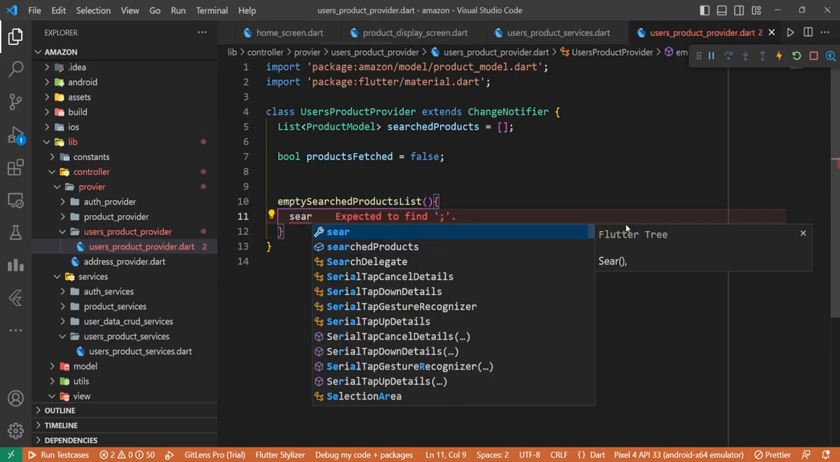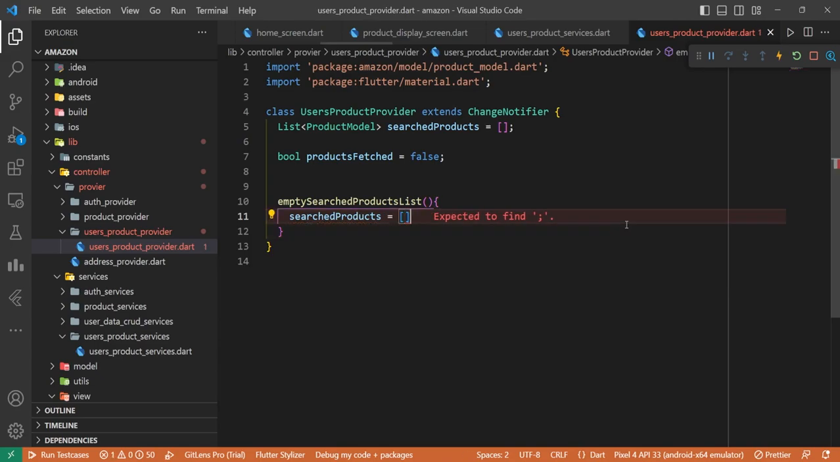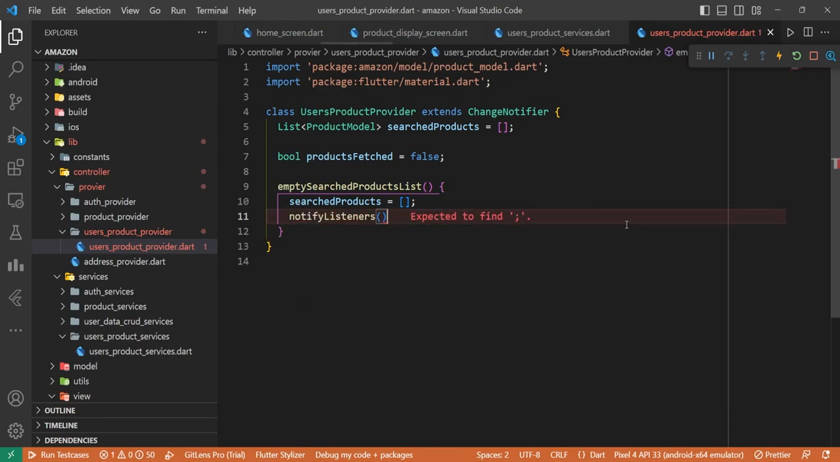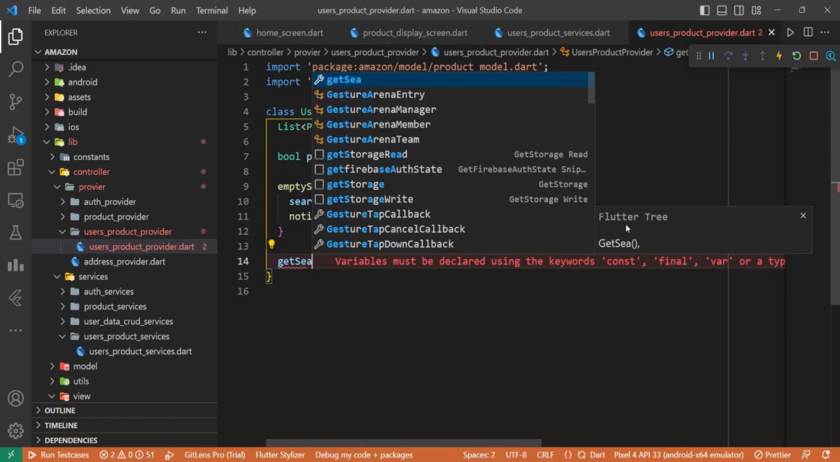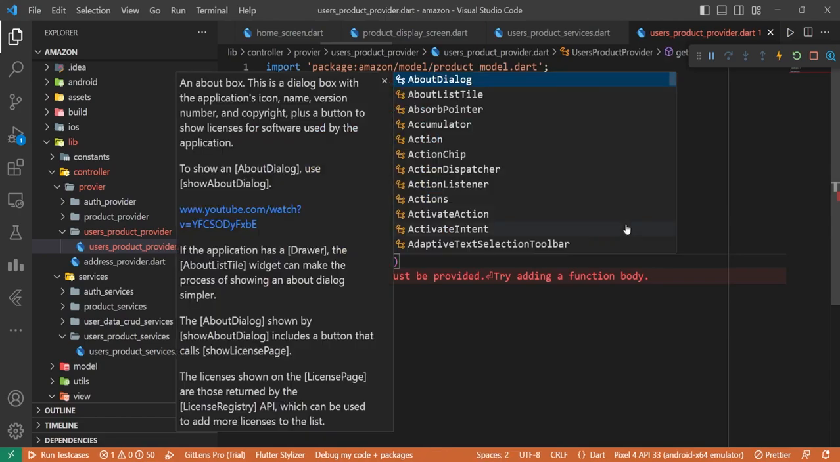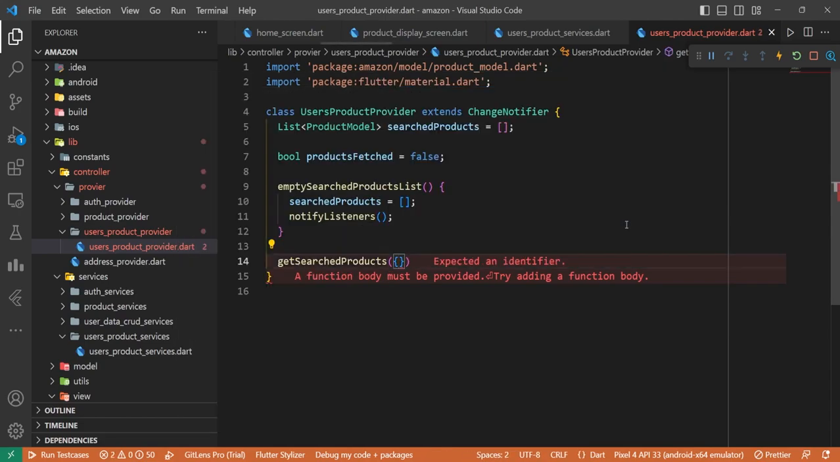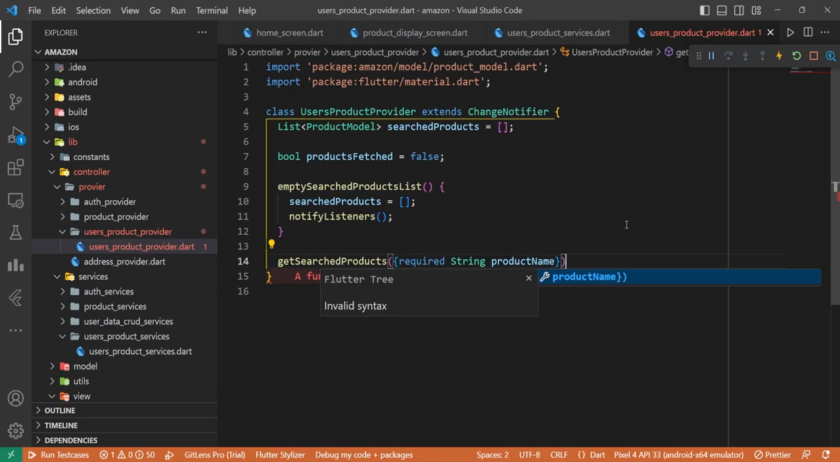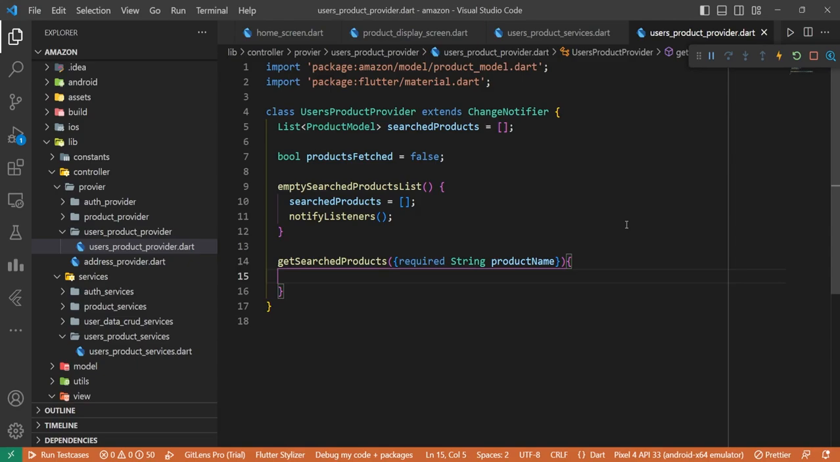So it will simply be searchProducts equals to an empty list, and notifyListeners. The next function is getSearchedProducts, and here we need to pass a parameter, required String productName. Okay.